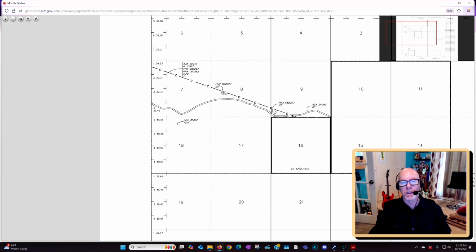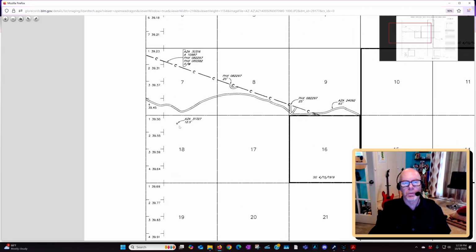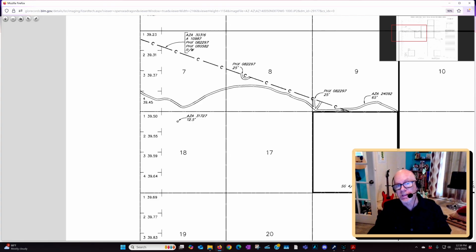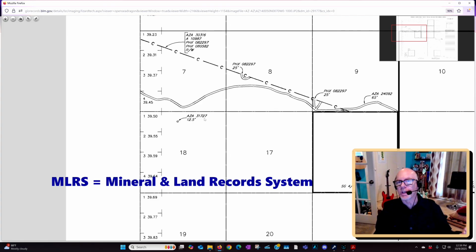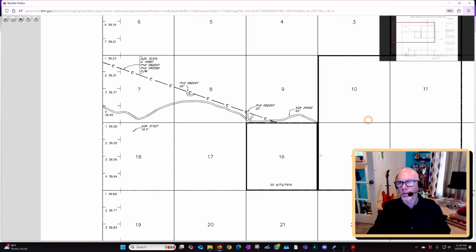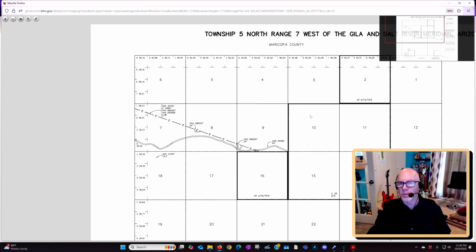Now here you have AZA 31727. Again, that's a BLM case file number, 12.5 foot. Not sure exactly what that is. That might be a communication tower or a small tower of some sort. Might be a, I don't know, well site, who knows. You'd have to look this up specifically, and you can do that in MLRS. Put this number in there and find out what that is. Same with all these numbers. You can plug those into the MLRS website, which is BLM's database, and find out the numbers. So that's the basic reading of these plats.